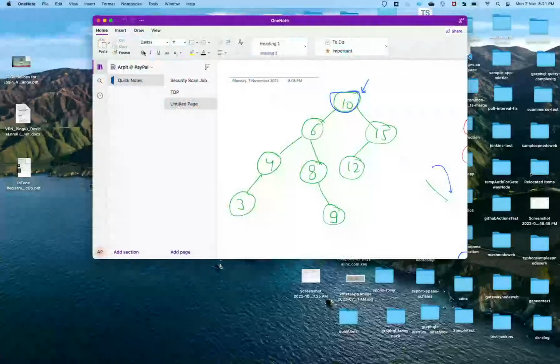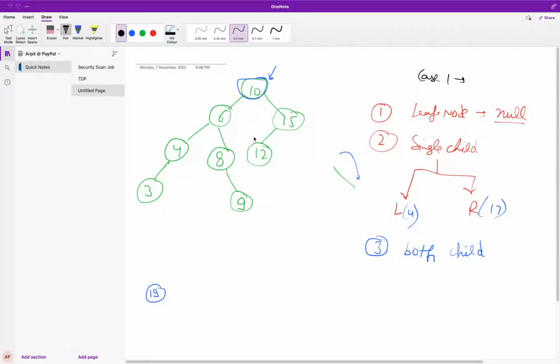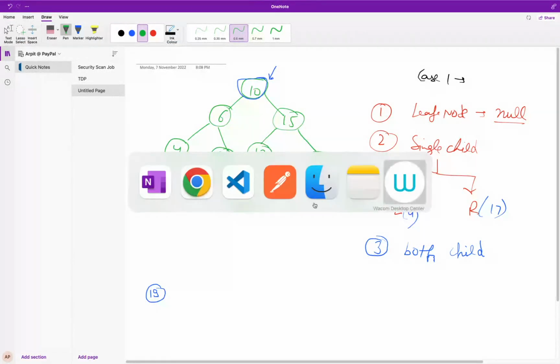Yeah. So now let's see that. You can see everything has been removed, whatever we have drawn here. Now, here I believe it was 17. And here I believe it was 19. So we are trying to delete the 19, correct? So what did we do till now?